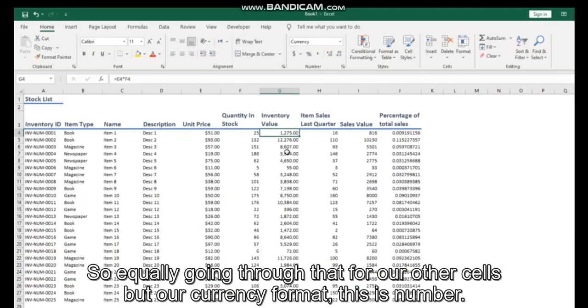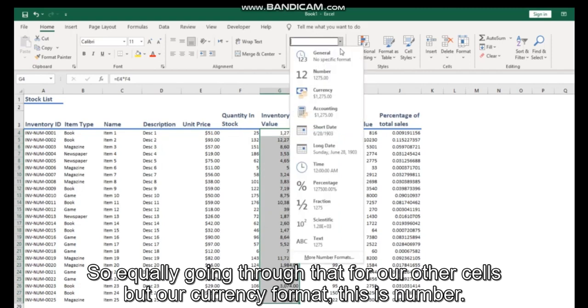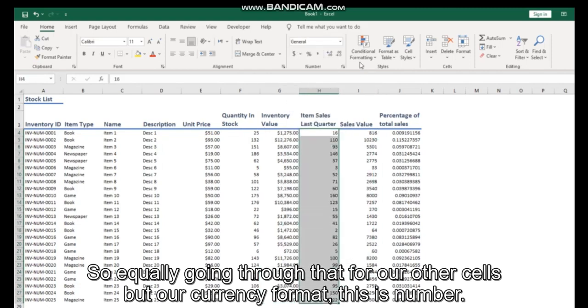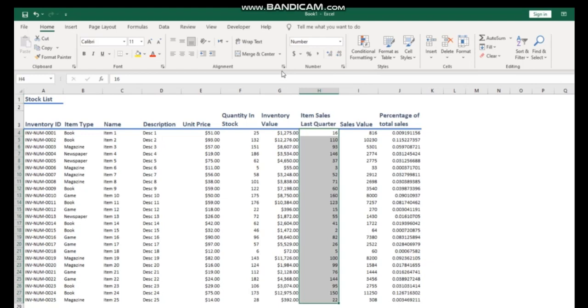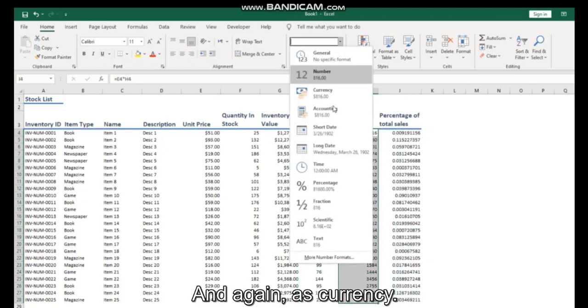Equally, going through that for our other cells, we format this as number, and again as currency.